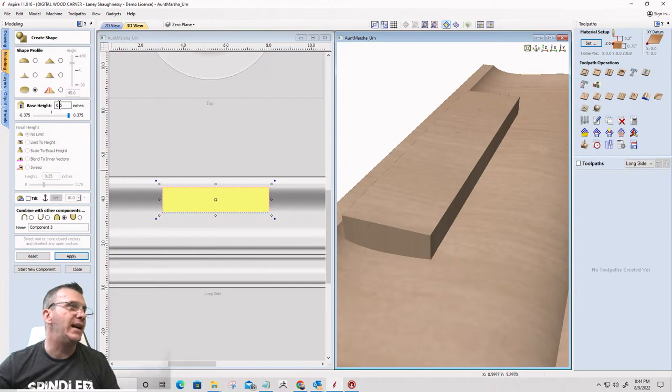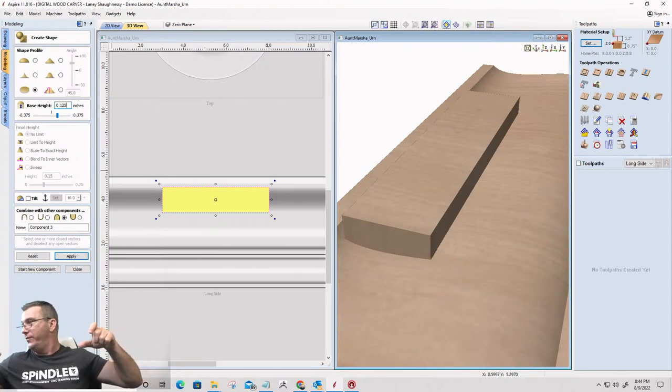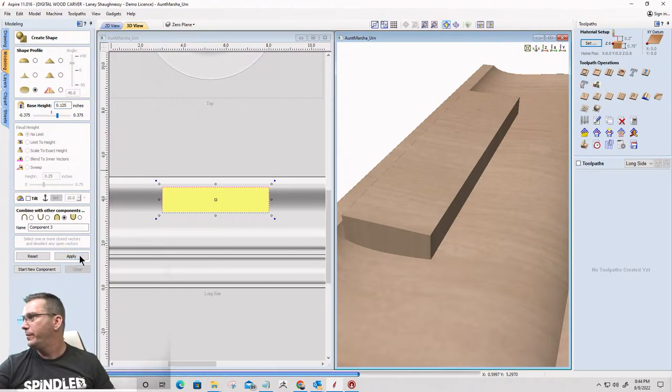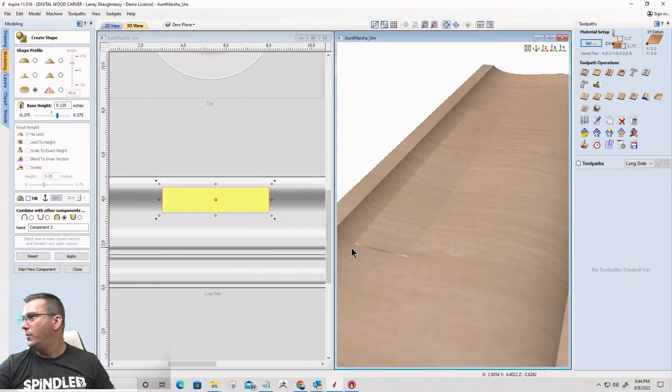So my base height only really needs to be, we'll go 0.125. I want to see the full rectangle as a whole. Let's click apply. Okay. What I mean by that is I need to be able to see that rectangle. So an eighth of an inch isn't doing it. I'm going to step it up to 3/16, 1.875.